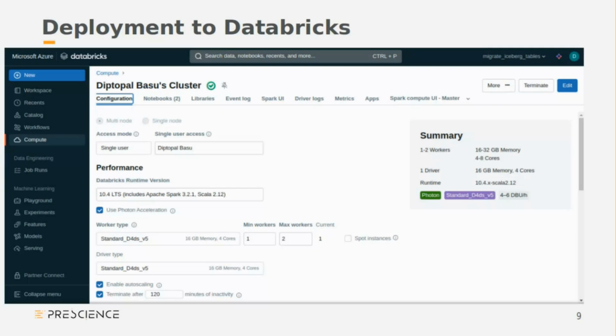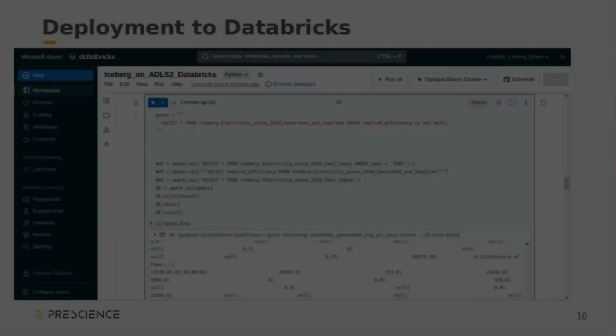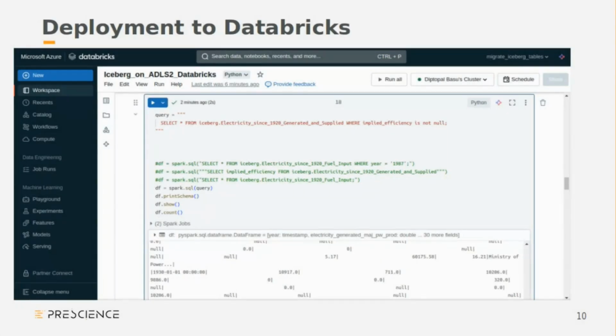So is this clear? Is it understood? Okay. So I don't have many more slides. Moving on, deployment to Databricks. Again, as you can see, this is a notebook.